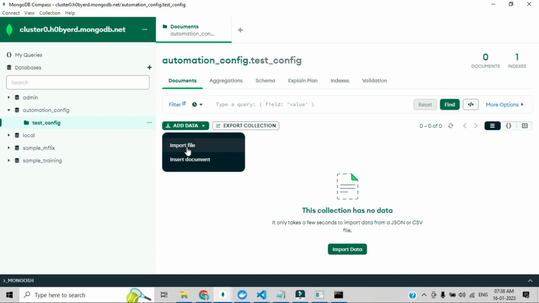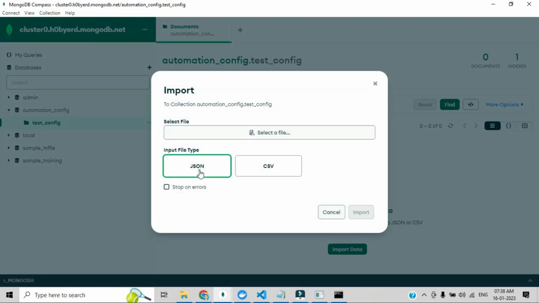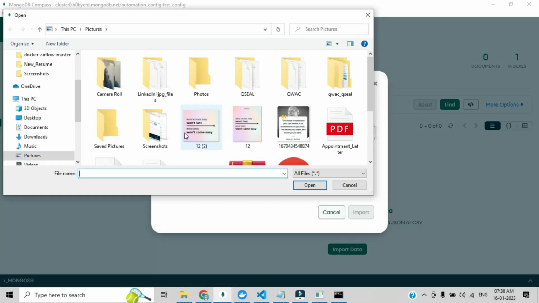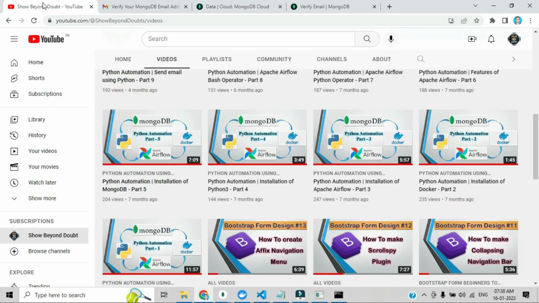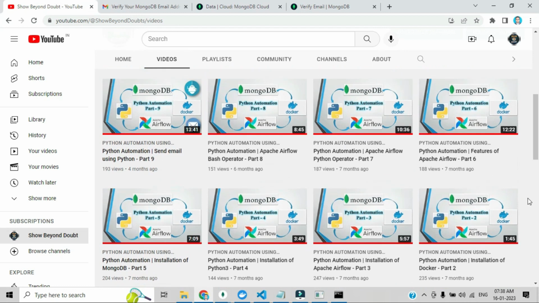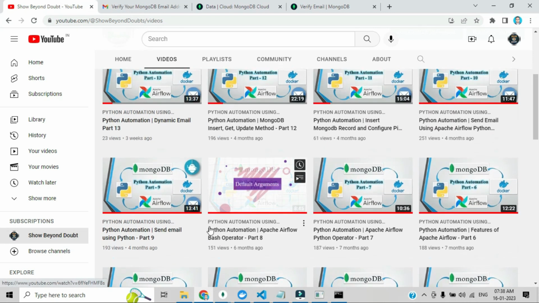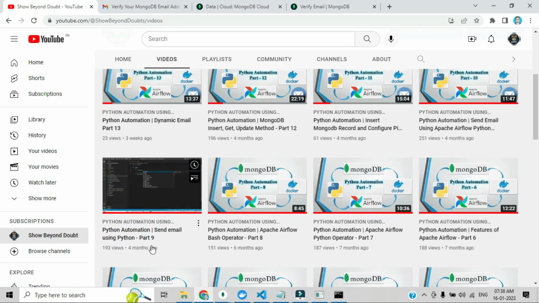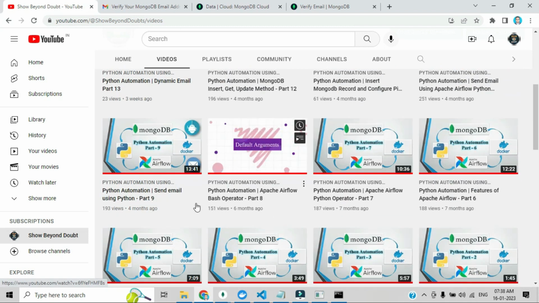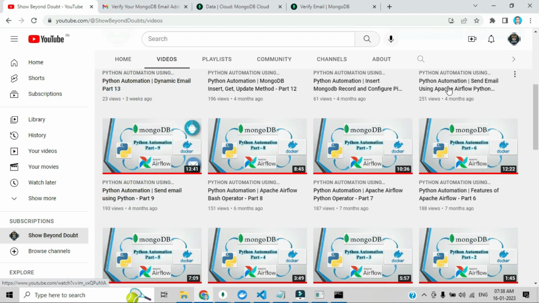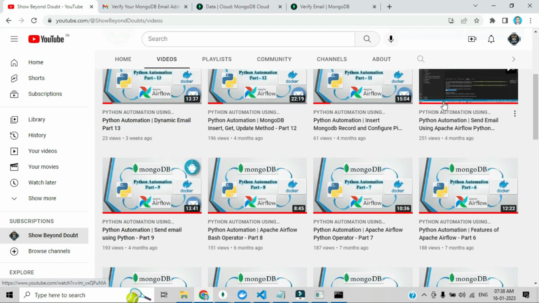How can we do that? There are two options: import file or else insert documents. You can insert and you can also import. Let me import the file I already have. Those who want to know how I created it can watch my previous videos. Here I think it features Apache Airflow automation, send email, Apache Airflow bash operator. I think I already uploaded this video. You can watch this video, part 9 and part 10.